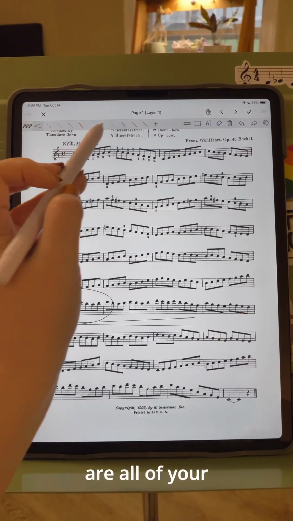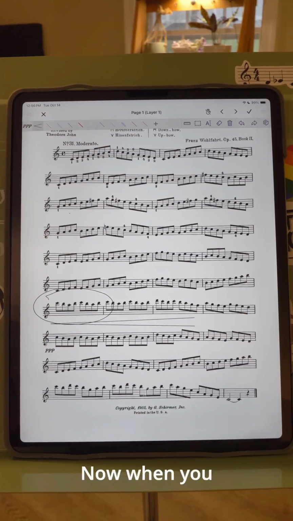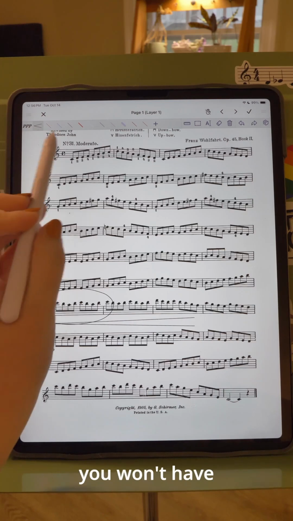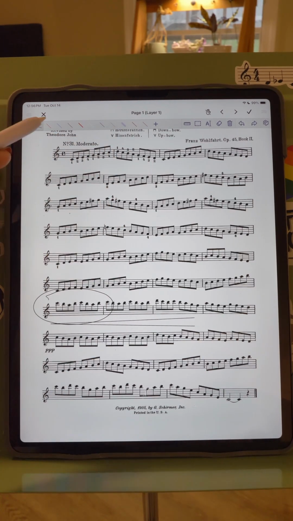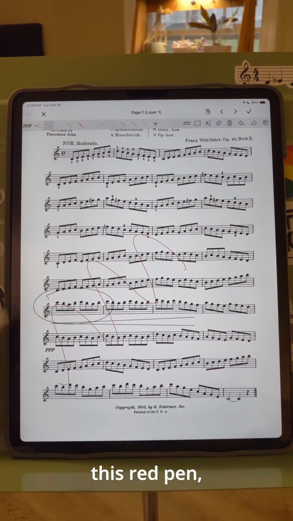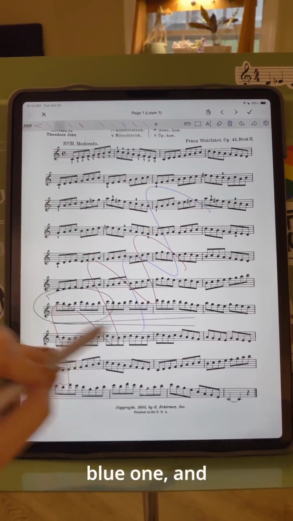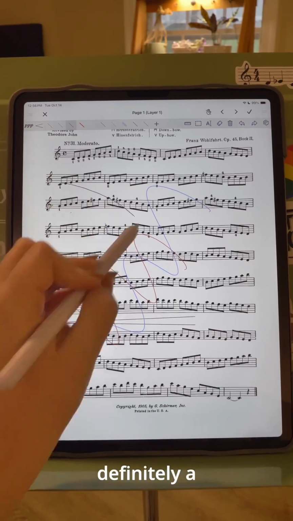Up next are all of your different pens. Now, when you first download Forscore, you won't have this many right here. These are ones that I've created and that I like to use in my workflow. But you will have this red pen, probably this blue one, and definitely a black one.